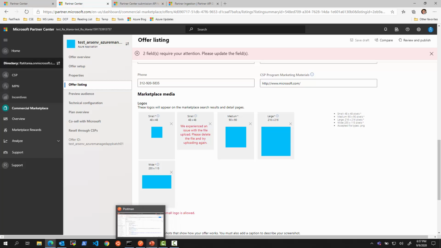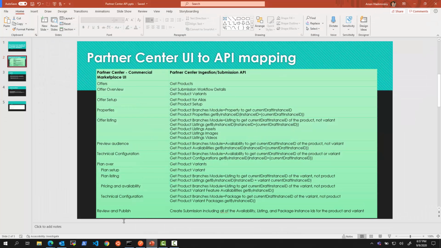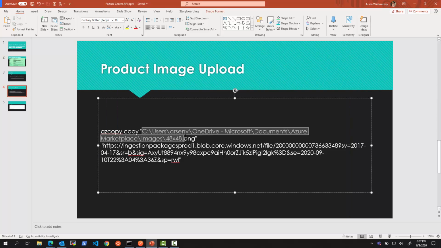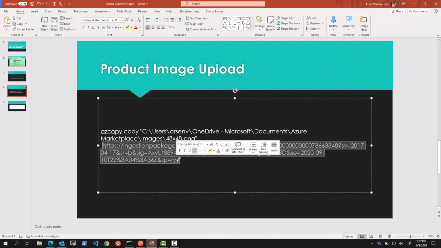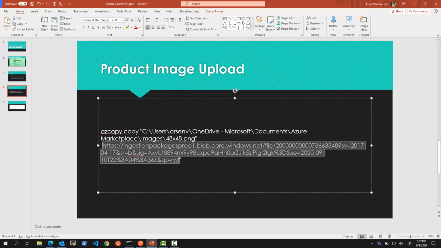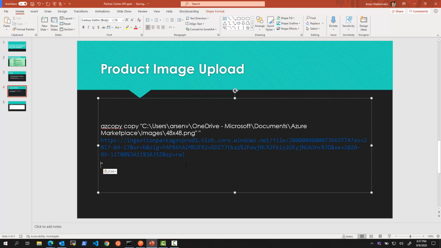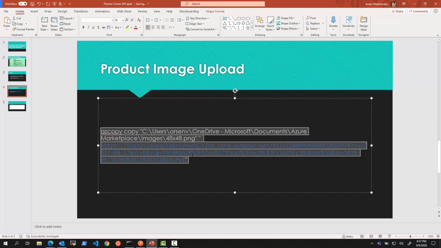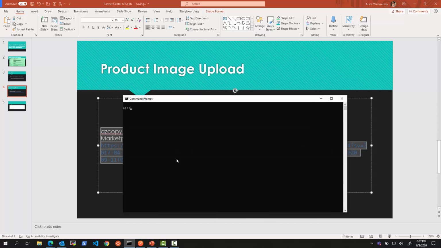How would we upload this? So the way we would upload it is we could use an AZ copy command, point it to an image that we want to upload, and then point it to the writable URI that we got back. So this is the URL with the SAS signature into which we will upload the data. So I'm just going to make the change in line here. Okay, and let's try to run this AZ copy command and see what we get.